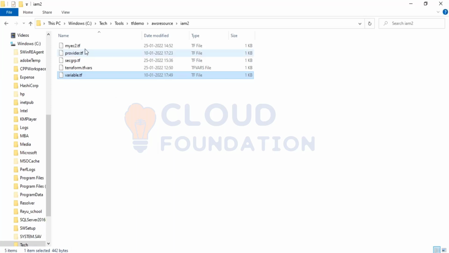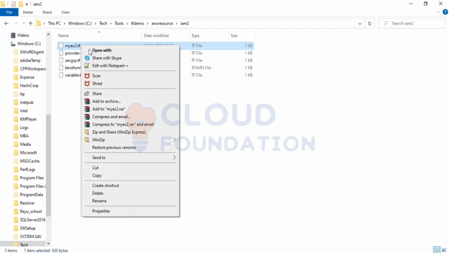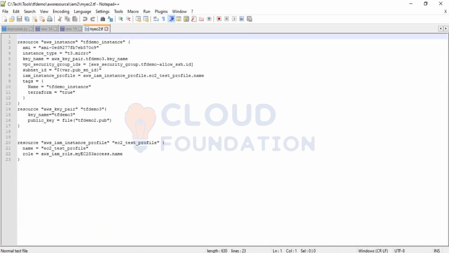Now let's open ec2.tf. Here is my EC2 definition. I am going to create an EC2 instance by the name tf demo instance. I'll use the Linux AMI, T3 micro type. The other day, the way we did it, we'll be using a key pair, and then the AWS security group.